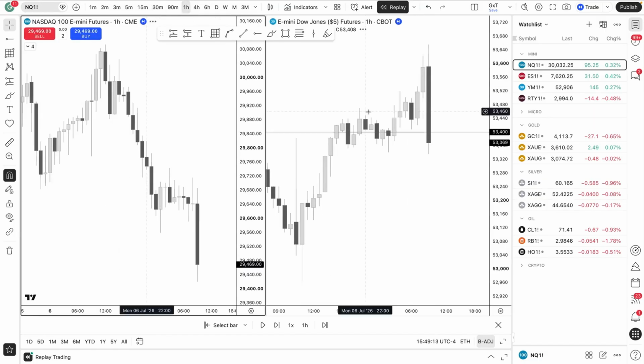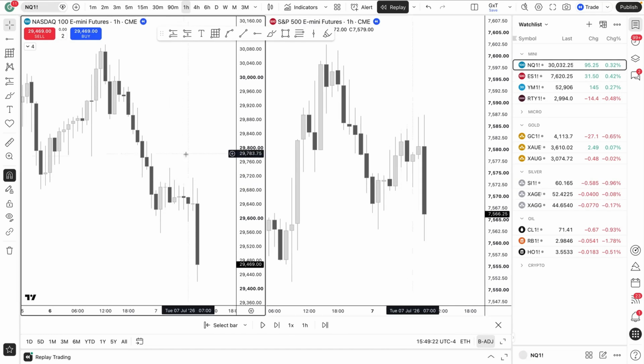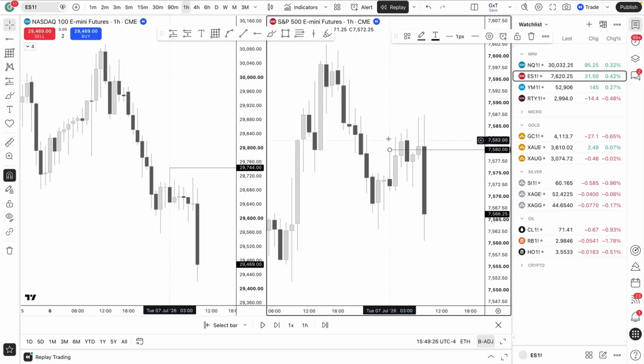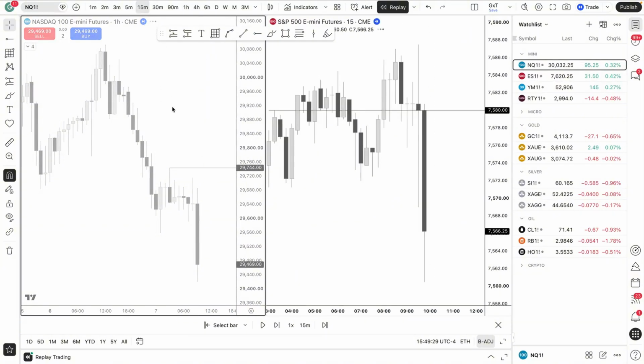Let me look at ES. ES at least takes out this high. No, it's also pretty mid, to be honest with you. Again, they're not the same highs. You see how this is not the same high? Yeah, pretty mid. Not that great, honestly.